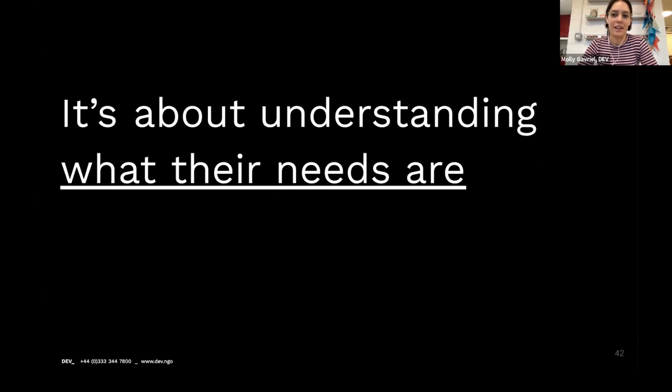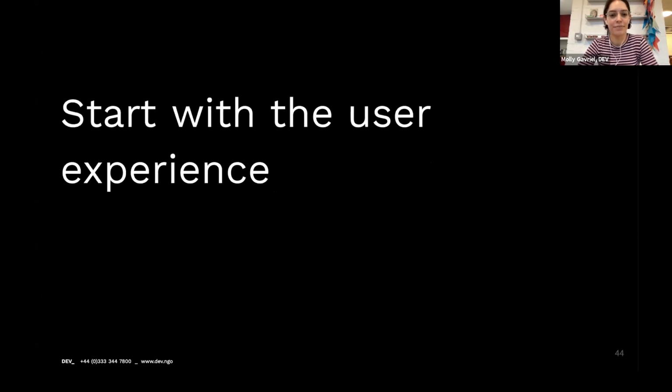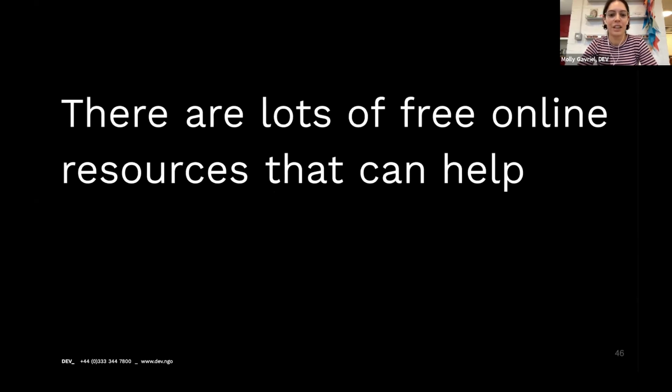And it's about understanding what their needs are, and how good design, elements of design, can help you to meet their needs. So go back and start with the user experience, work out who's using your service, who's using your website, and then remove as many barriers to inclusion as it's possible for you to do so. And there's lots of free online resources that can help.